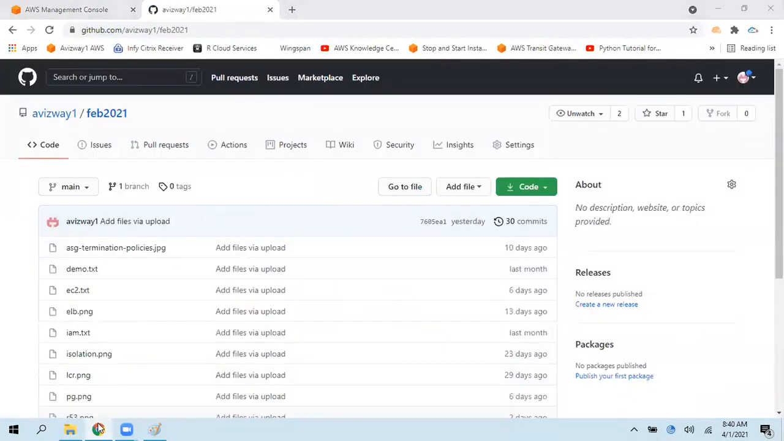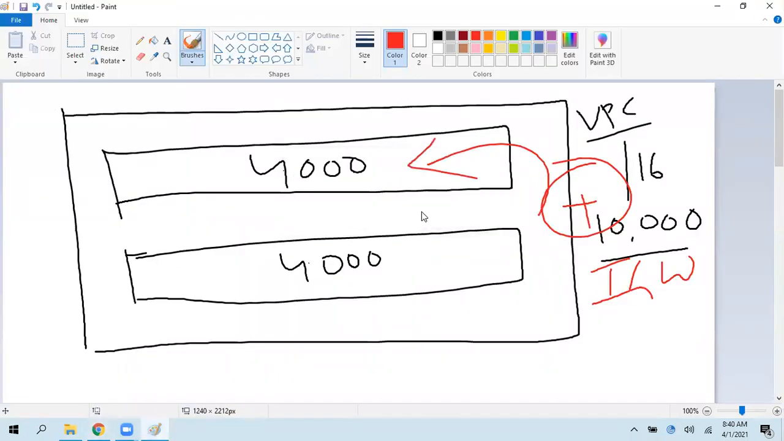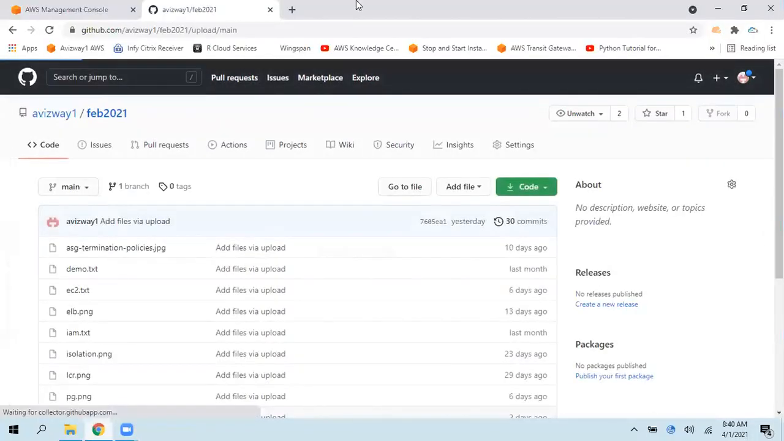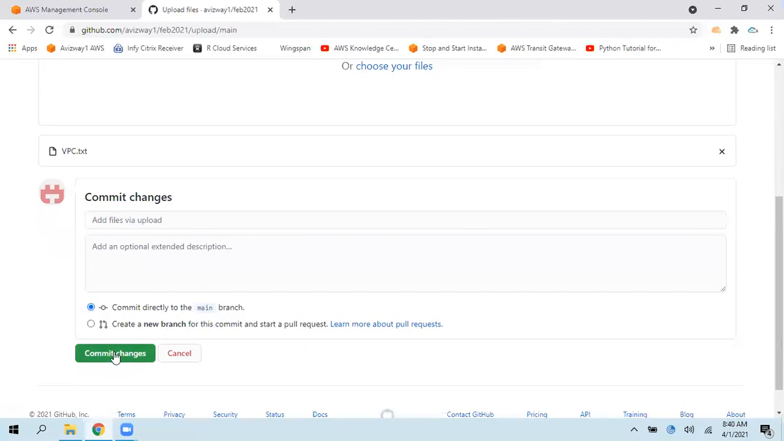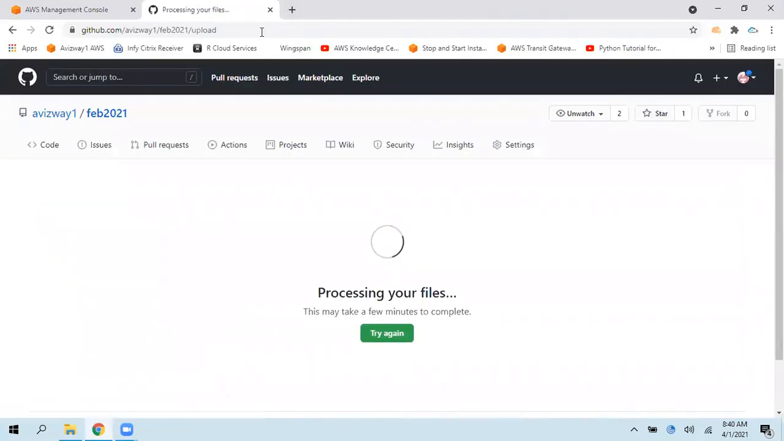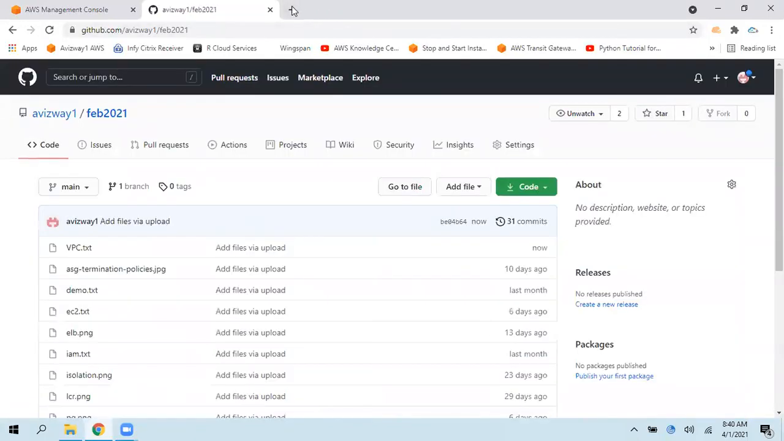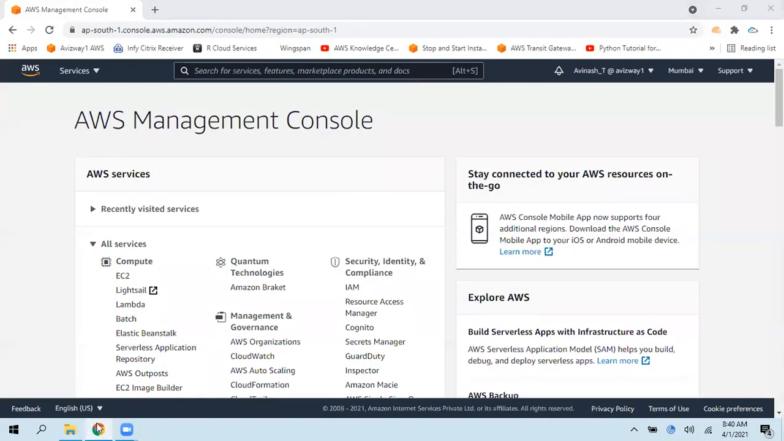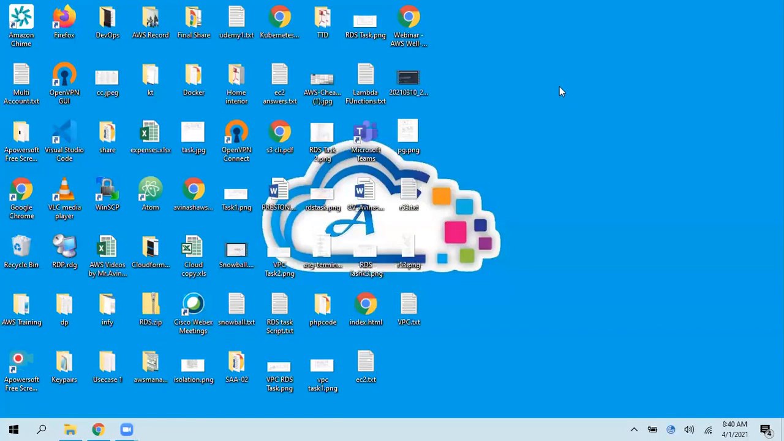So VPC is another very important topic in this course, guys. Please spare some time and go through this. Just try to explore that visual subnet calculator and try to create one VPC with that wizard. We will create that manually in our next session.